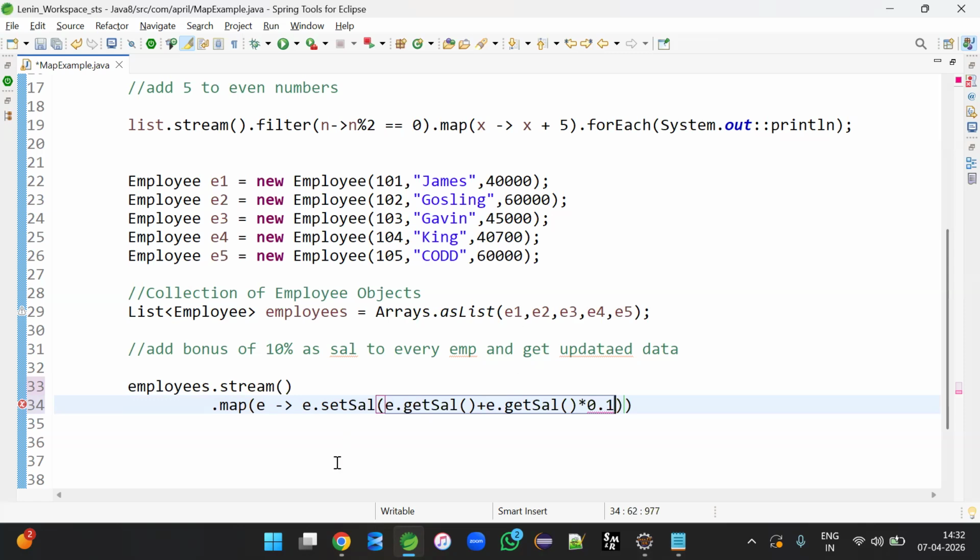0.1, right? So what are we doing? We are taking one employee and then we are updating the salary. That is the current salary plus 10% on the current salary. 10% is nothing but 0.1 as the multiplication quotient there. But after this, we want every employee's data, not only the salary. That's why I'm going to write this lambda expression in a block. So let me take out this one.